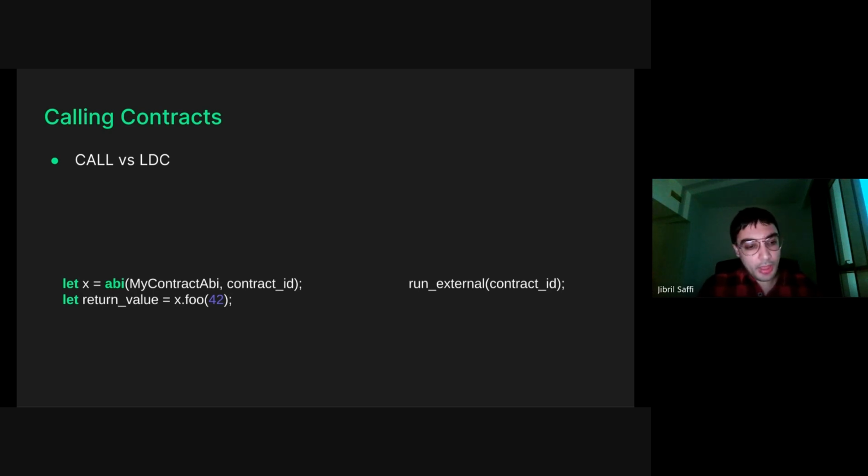LDC is different. So we use this for proxying because we do not have a delegate call, or at least not yet. So what we do is we have this instruction that allows you to load code from another contract, and then you can just jump into it and run that code. There's a function in the standard library that allows you to do this for a given contract ID. Just load code from that contract and then jump at the beginning of that code, and there you go.